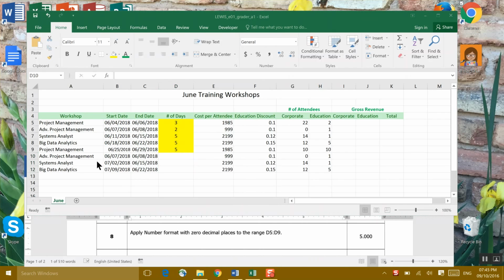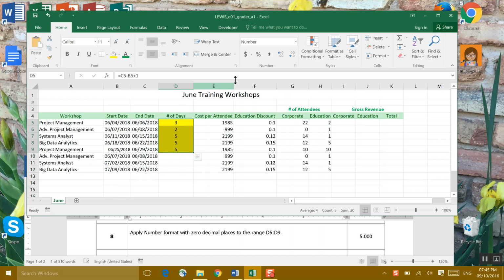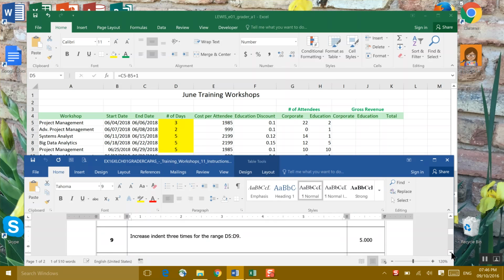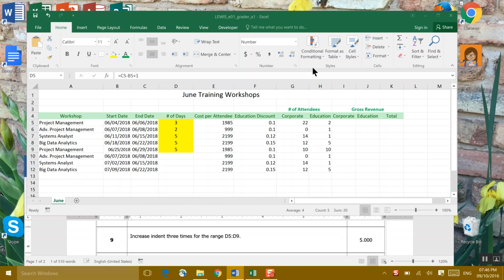Okay, in step 8, it asks us to apply number formatting with 0 decimals. We actually did that previously, but I wanted to go over it one more time. We're going to highlight cell D5 to cell D9, and we're going to come up here to number formatting, and you'll look, the blue arrow pointing to the right decreases your decimals, and the blue arrow to the left increases your decimals. So you just want to click decrease decimals till we have none because we're talking about whole days. Step number 9 tells us that we need to increase the indent 3 times for the range.